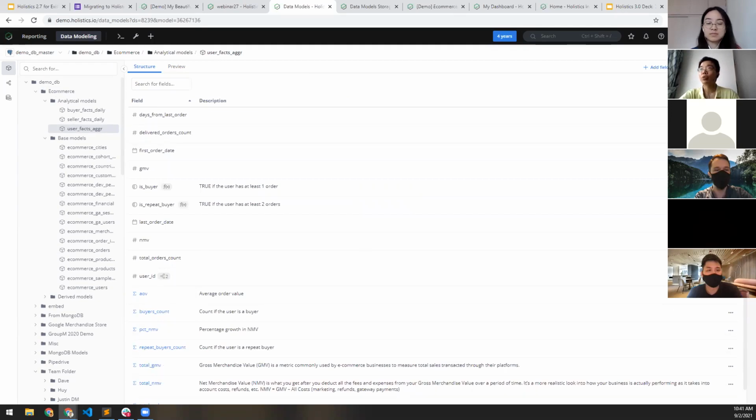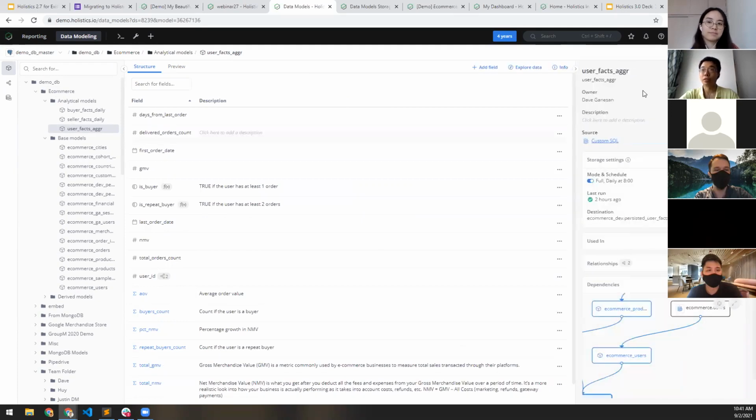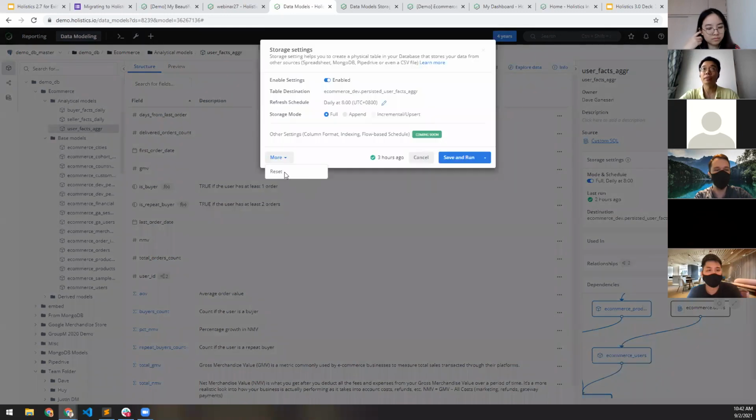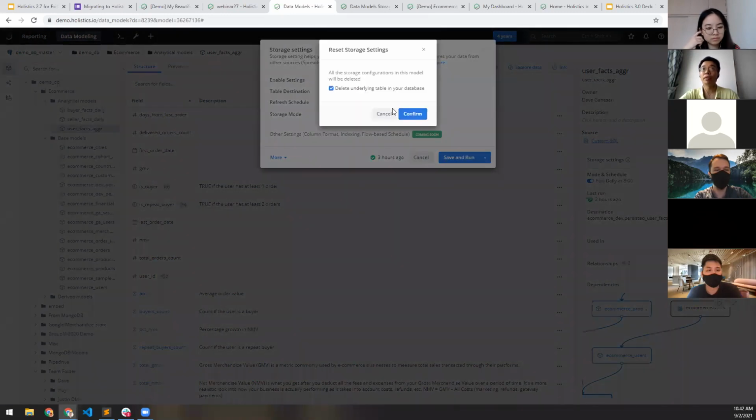So that's the first way to create a data model in Holistics. That's setting up the foundation that you want to build all this on. Well, let me reset this for a while.